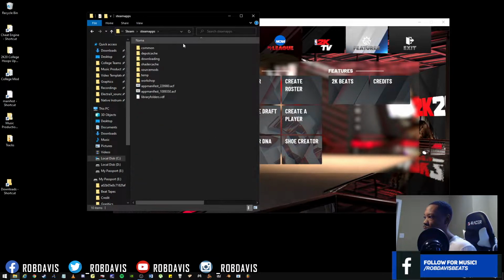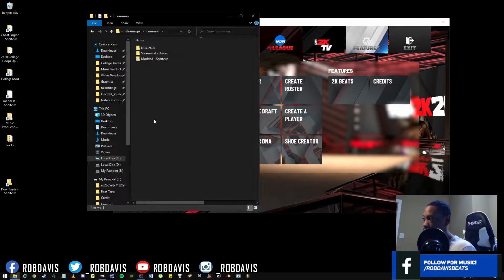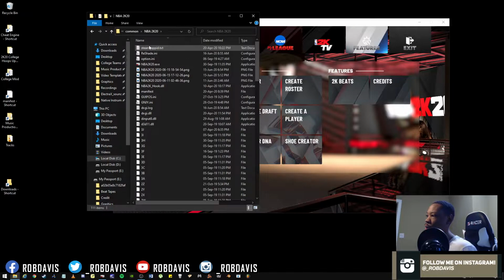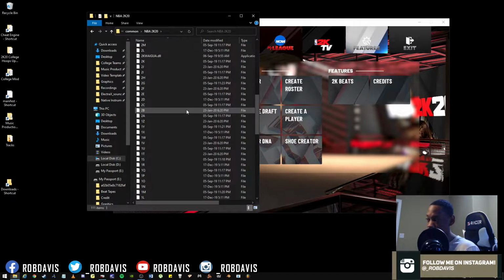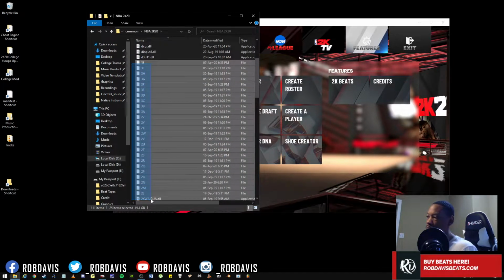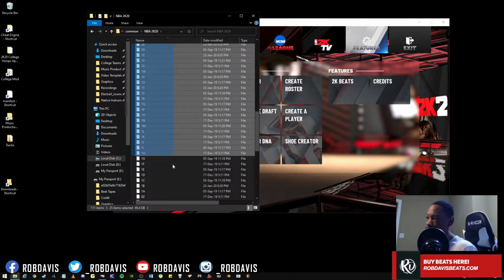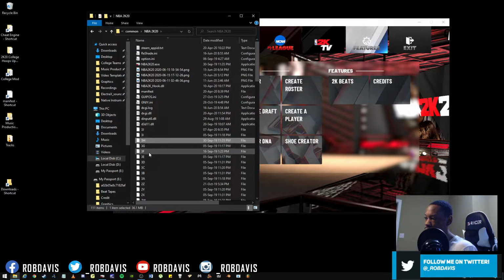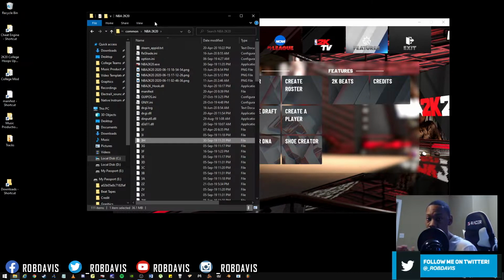Once you look for Steam apps, you're gonna go to common. Then you're gonna go to the directory of the game that we're talking about. Obviously, we're talking about NBA 2K. So this is the NBA 2K directory right here. You'll know it's the NBA 2K directory because you have all these what we call archive files. These archives are pretty much what holds all the game files. So if you see the different letters, 3H, G, F, E, D, that means that you're in the 2K directory.